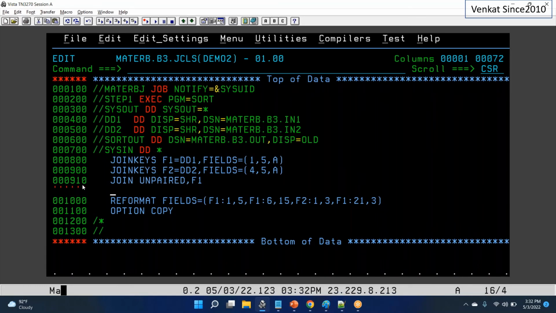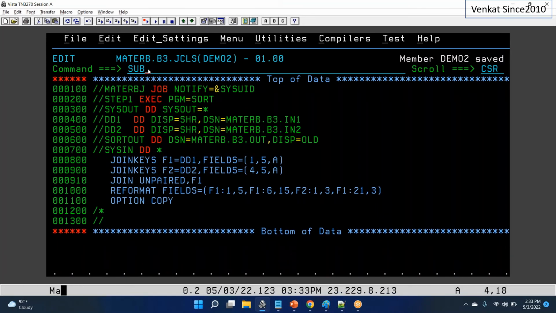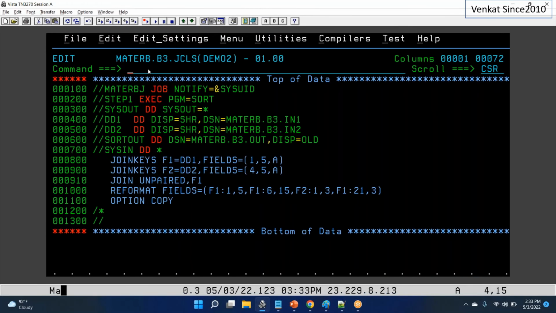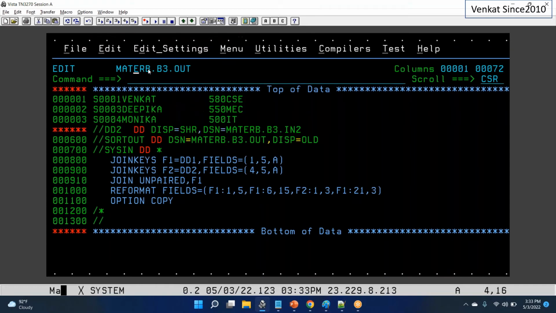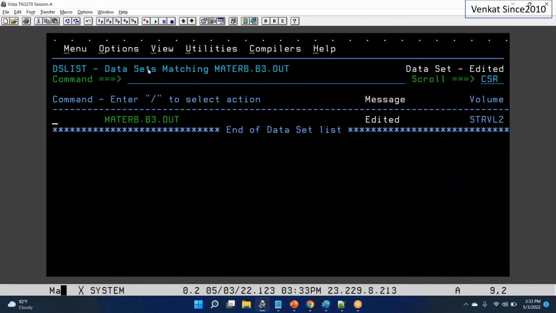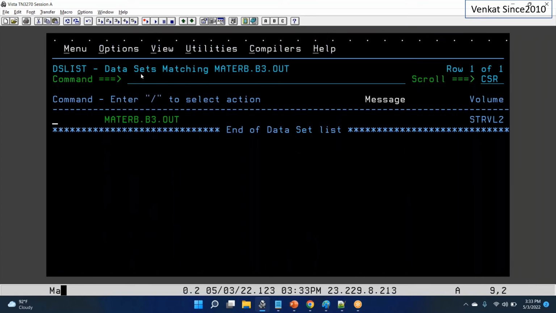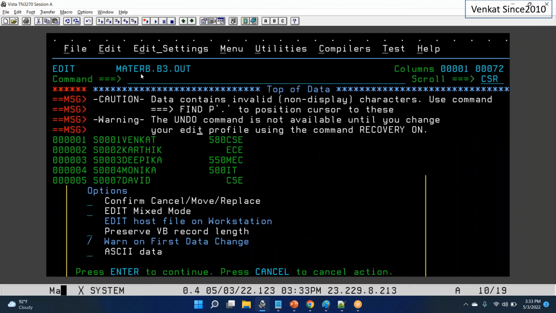So join unpaired F1. It is a left outer join. I have to close the output file. Yeah, so I'll tell you what output we will get. Let me take the screenshot.